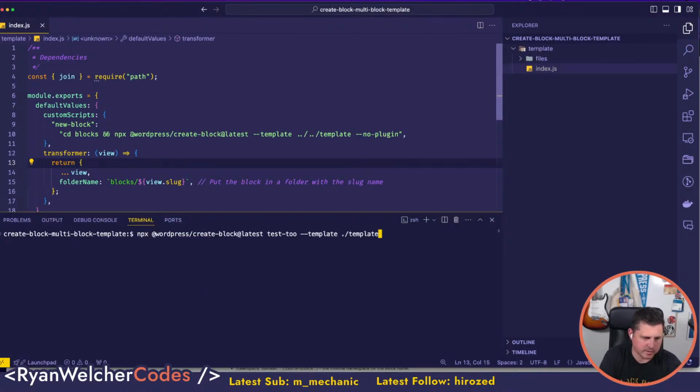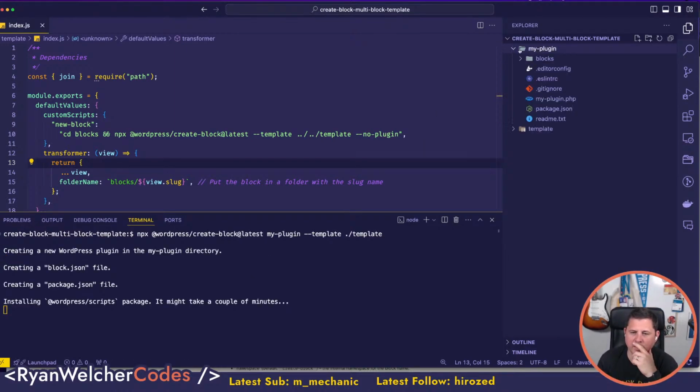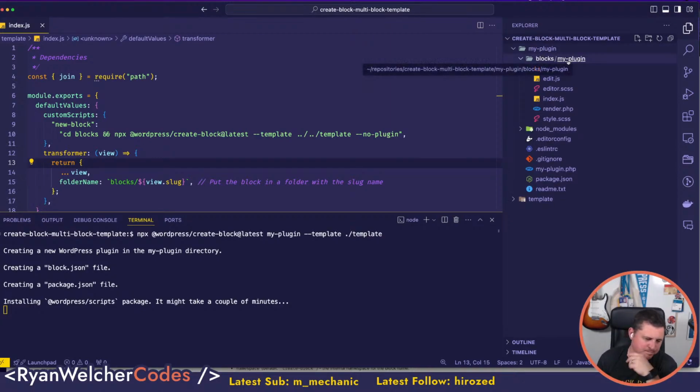I'm going to say npx, there we go, and it's going to be my plugin, and the dash template is going to be the template. This is going to scaffold out my plugin. So in here we've got a block called my plugin, which is a little bit unfortunate.